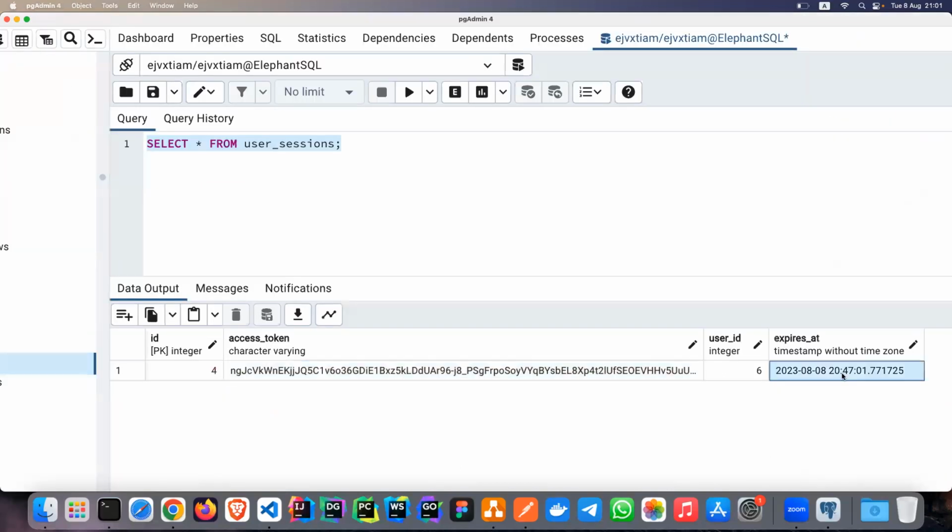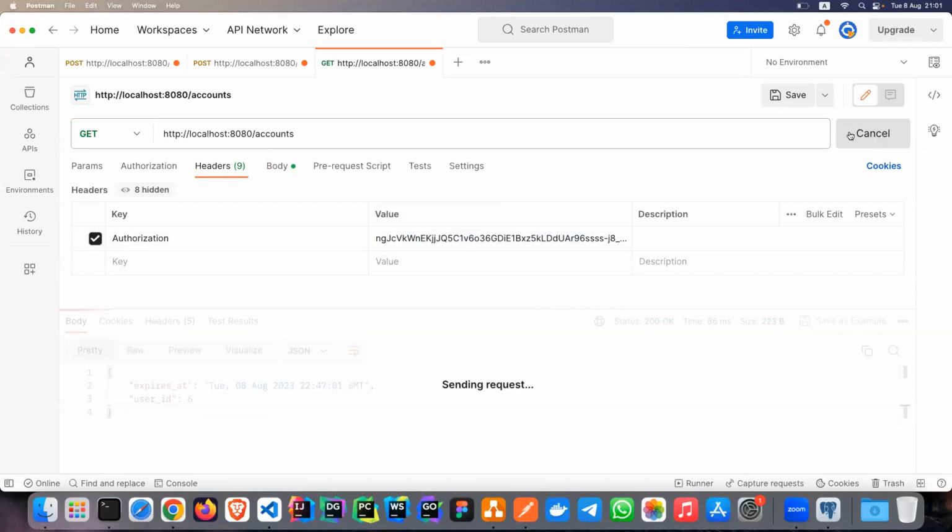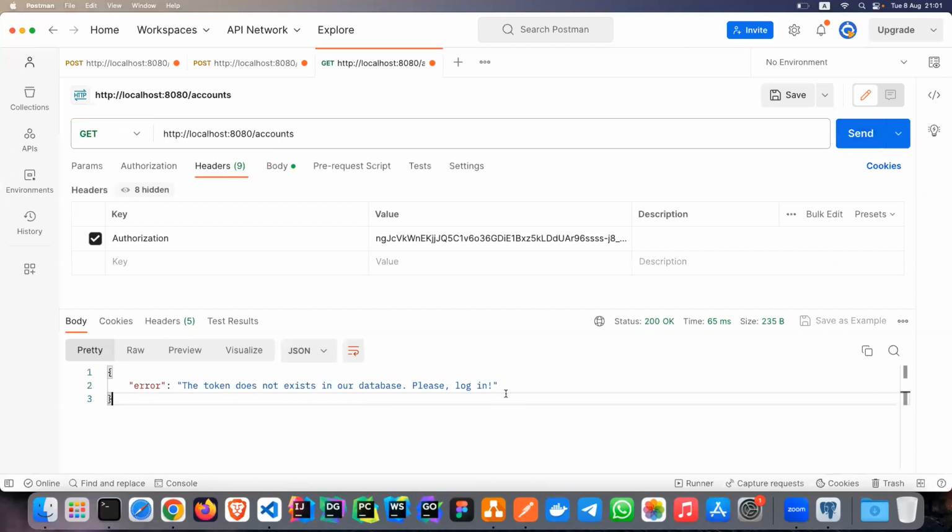If I update this to some future time, save changes. So we don't have any error. If I change the token even a little bit, this token does not exist in our database. If I don't send the data at all, please send us token in authorization header.